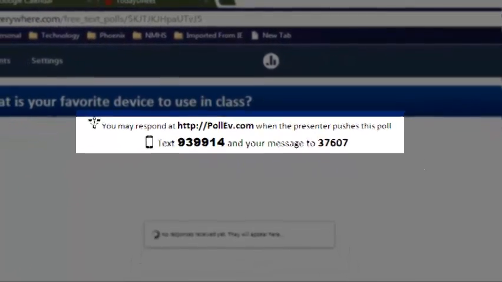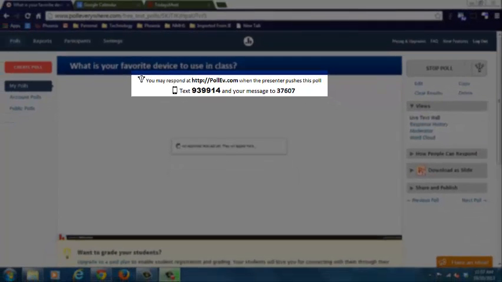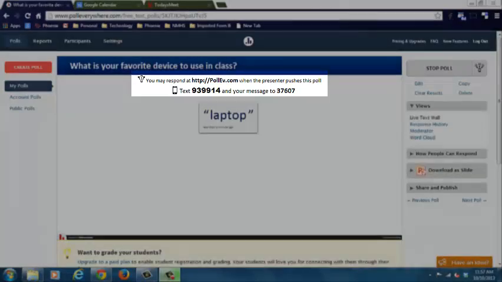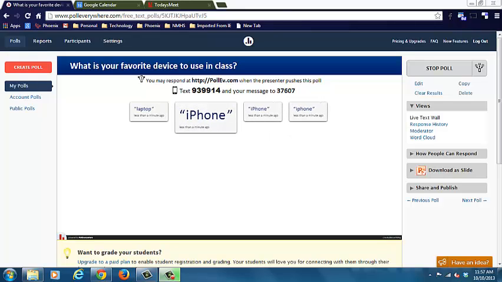So what you're going to do is you text the following number to the following number 37607, or the number that's assigned to you. And when you put in, for instance, this person put in laptop, before they typed in laptop, they prefaced it with the 939014. And as we're looking, we're seeing the people in the class popping up. We see 3 people have iPhones, 1 person has a laptop.